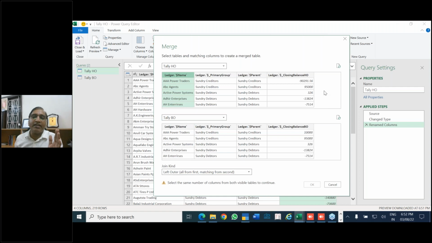Based on the name only, the value should appear. Whatever common names are there, both should add together. Whatever uncommon name, here it will become 0. So these are the two common names. I have selected the common ledger name and then OK.